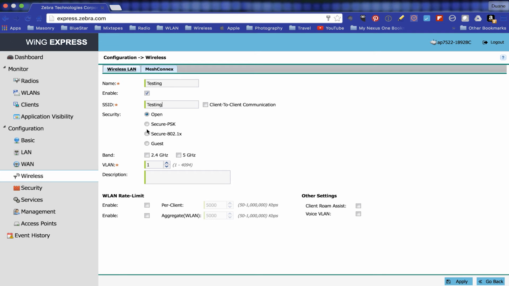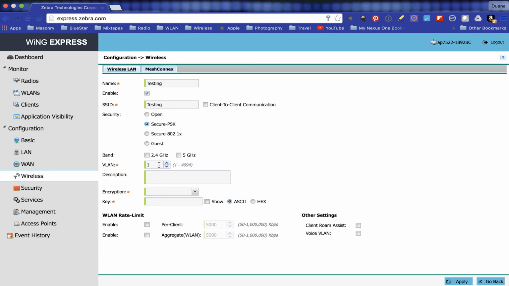Next, you move down to security. On this one, I'm going to do secure PSK. Then you would choose which bands you want to operate off of, 2.4 or 5 gigahertz or both. I'm going to click on both. And then for encryption, I'm going to use WPA2, and we're going to set up the encryption key as testing123. Now again, I would not recommend using the same key that's tied in with the SSID name, but that's up to you. So you click apply, and then let's go back to basic.